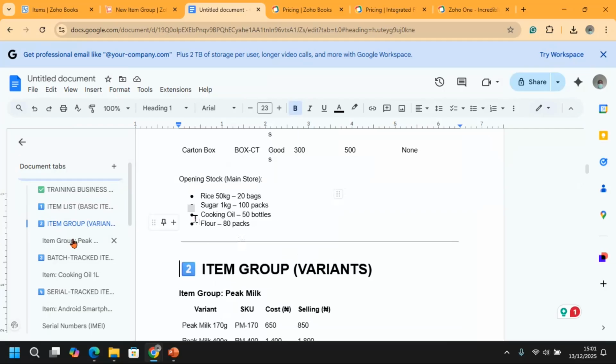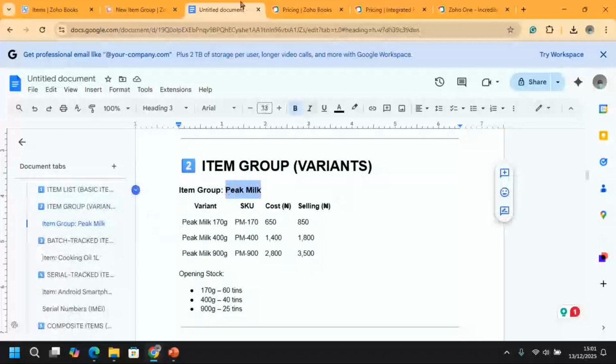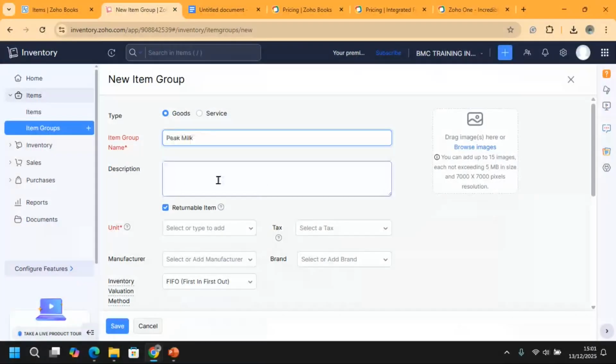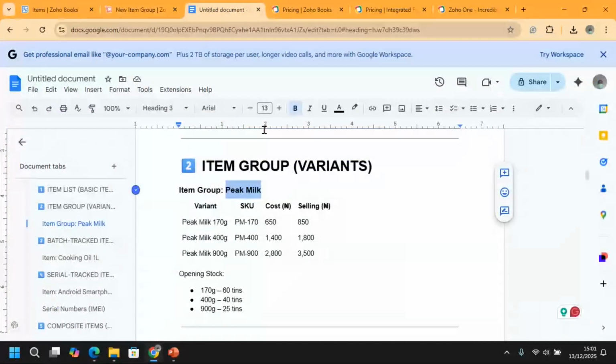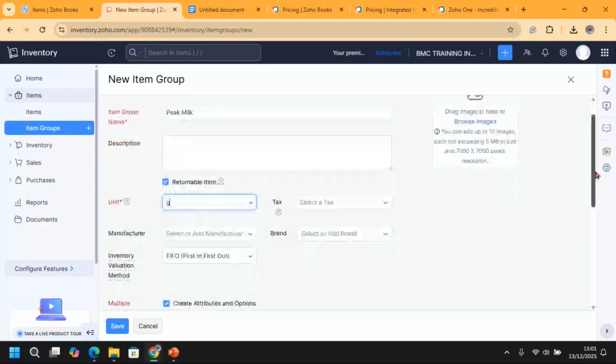Let's look at this item group. The item group is picnic. Let's use this as example. And then you can put the description here as you like. The unit of measurement is gram. Right? So let's use gram here. Then manufacturer information, you can put your information as you like.